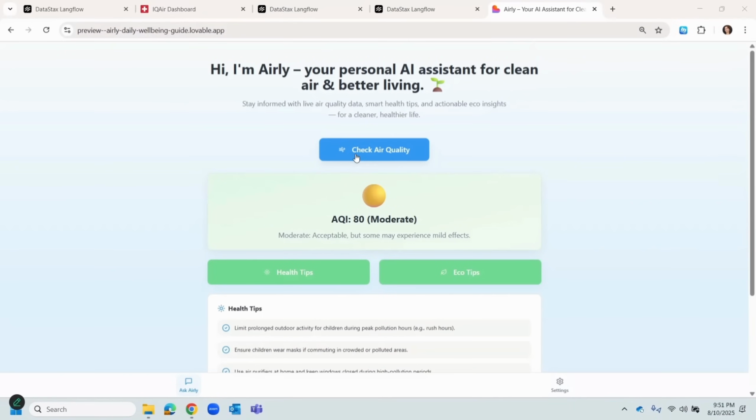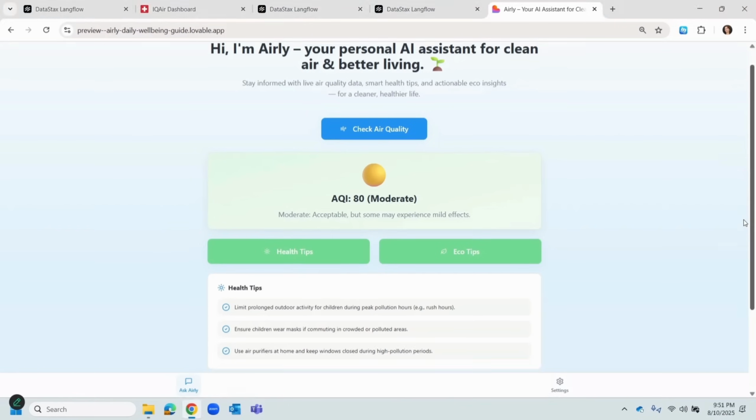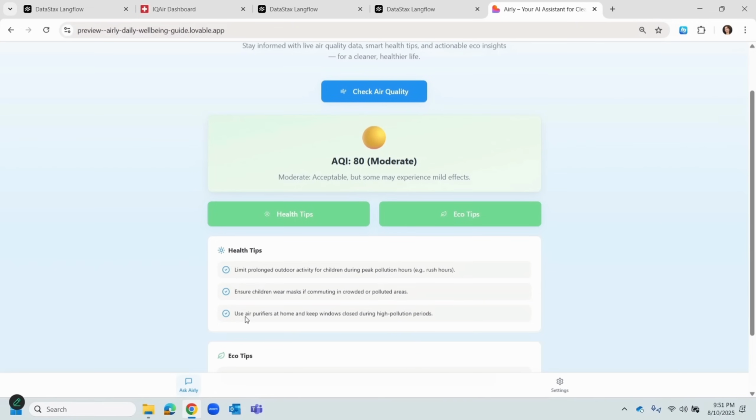Given that you now understand how the first AI workflow gets triggered when the user clicks on check air quality and gets us the AQI value, category, and description, we are ready to move on to the next AI workflow, which is health tips. So as soon as the user clicks on health tips, these are the personalized health tips that the user gets to see on this card.